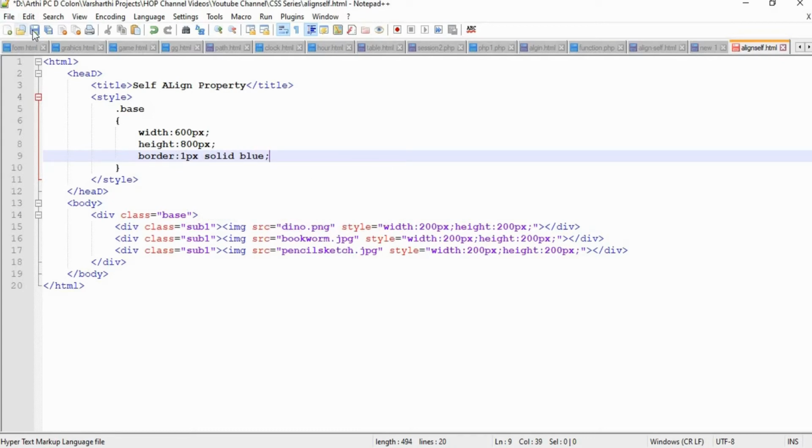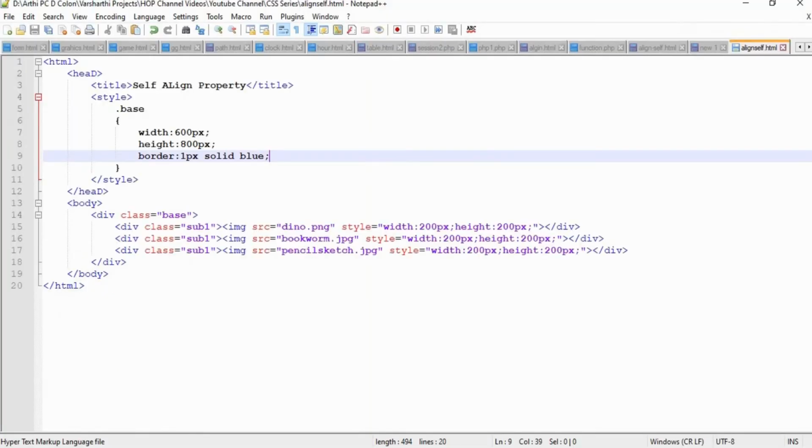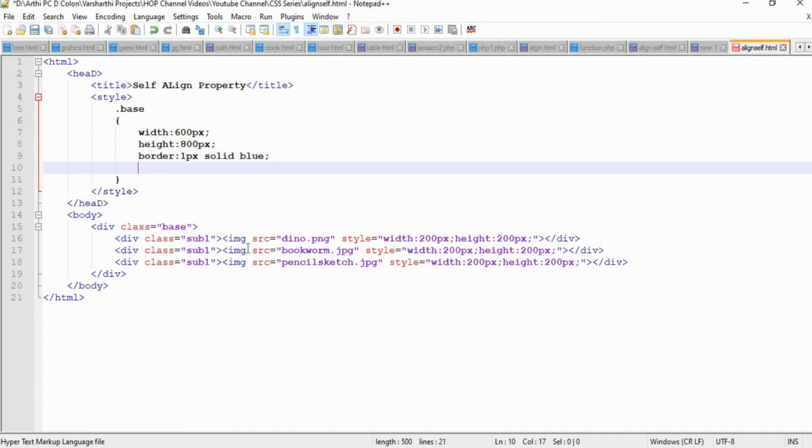Just save this. Yes, all these three HTML images are accommodated inside the particular border box, right? Now I'm going to apply the align self property to any of these HTML elements, right? In order to make the align self property work, we need to set the display property to the value flex, right? So I'm setting the value of display for the base div to be flex, right?